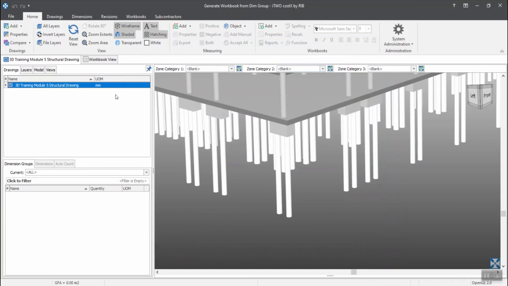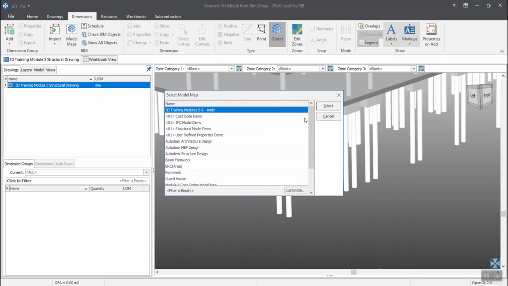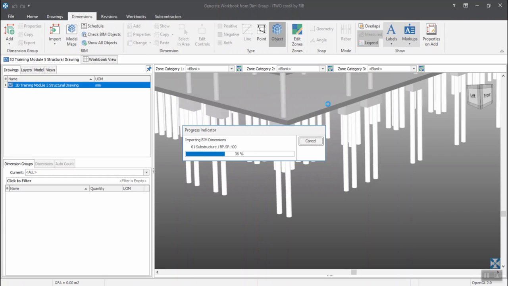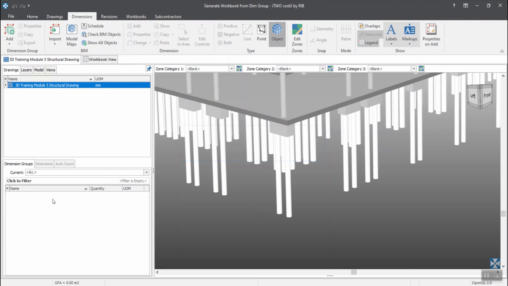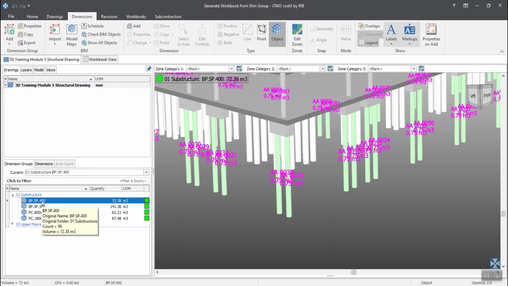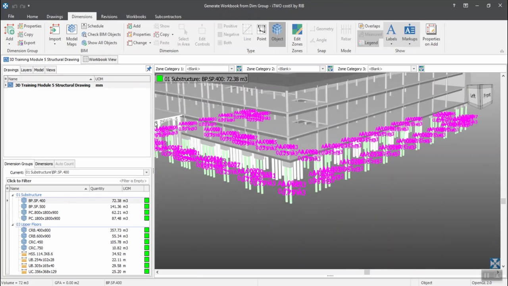bp.sp.400. Before I show you the RAID library, let me abstract this information into our dimension group by using the model maps that we created, linked to the RAID codes. You will see that it abstracts the information based on the QSID and the RAID codes, and displays the dimension group name as per RAID codes. Next, if we check on this bp.sp400, we have all the quantities displayed over here.